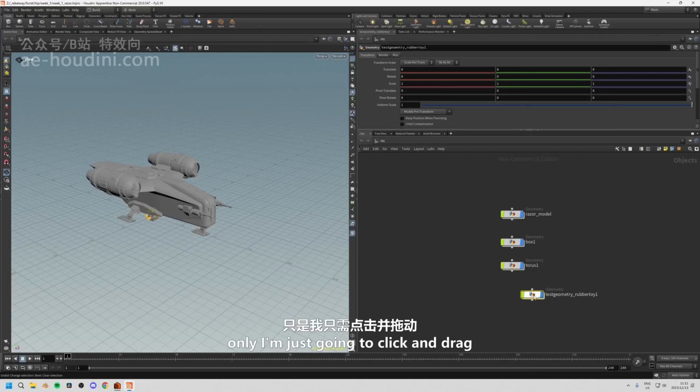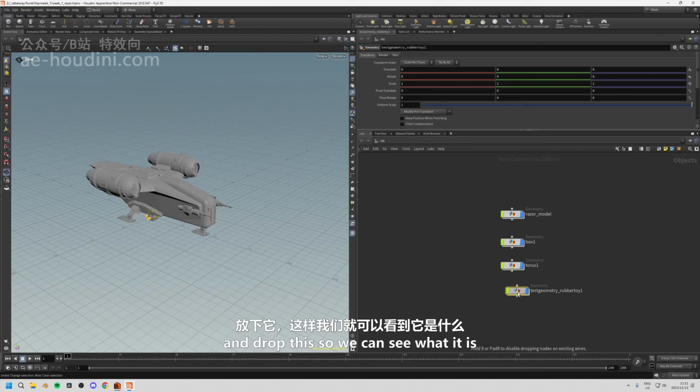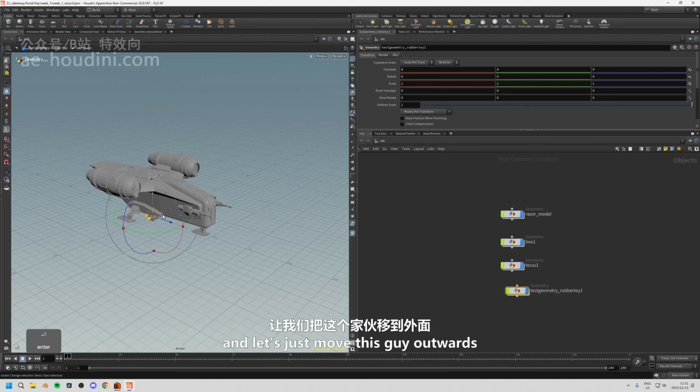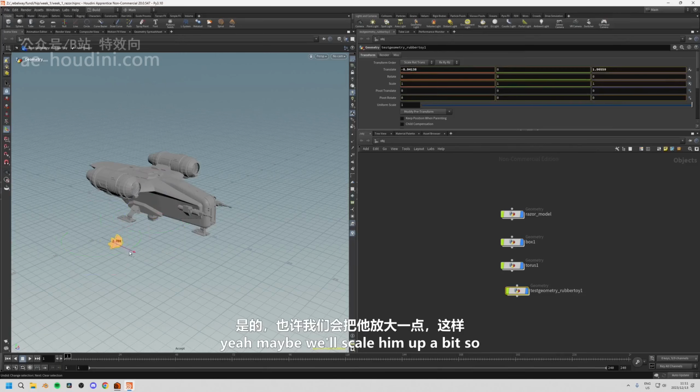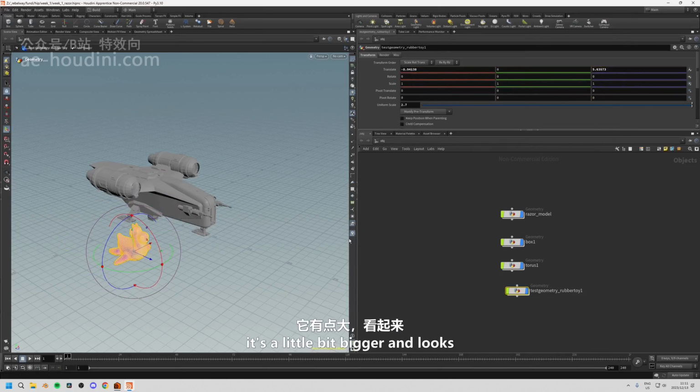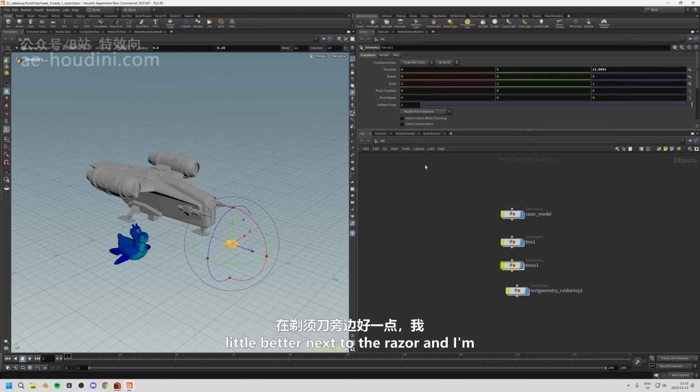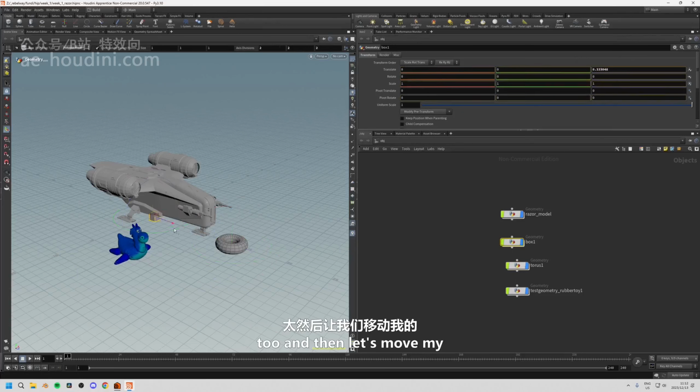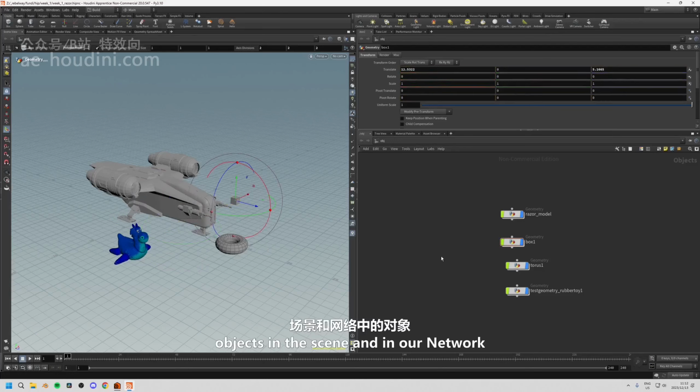I'm just going to click and drag and drop this so we can see what it is. And let's just move this guy outwards here. Maybe we'll scale him up a bit so he's a little bit bigger and looks a little bit better next to the razor. And I'm just going to move my torus out. Let's scale this too. And then let's move my box. Okay, so now we've got a couple of objects in the scene and in our network editor.